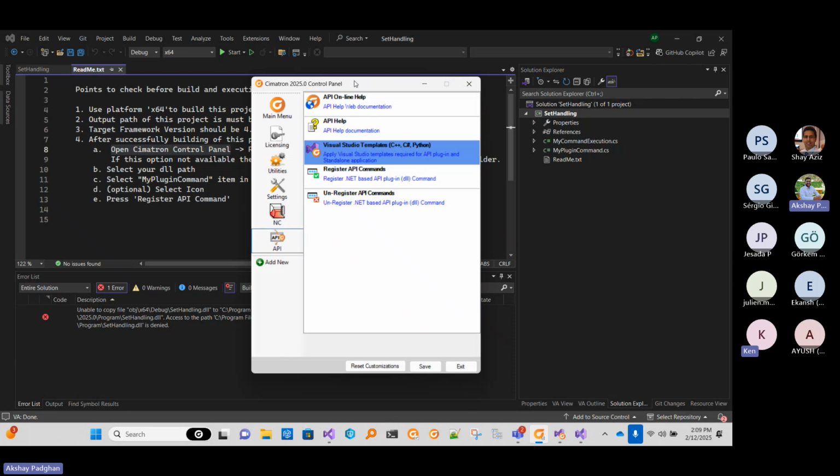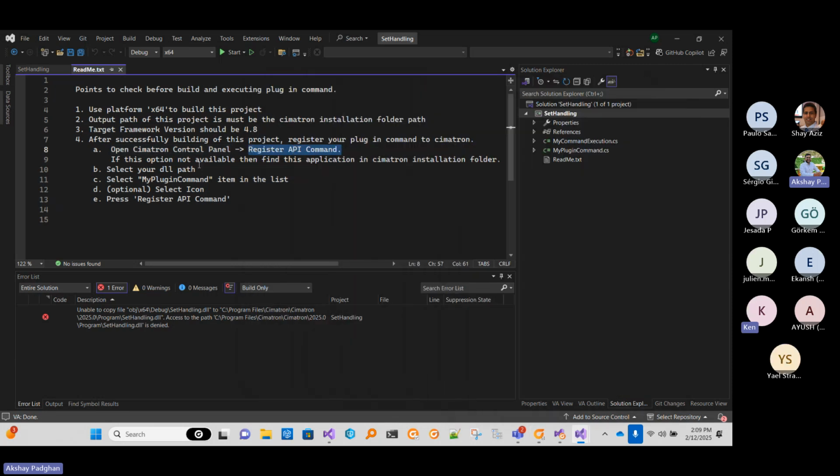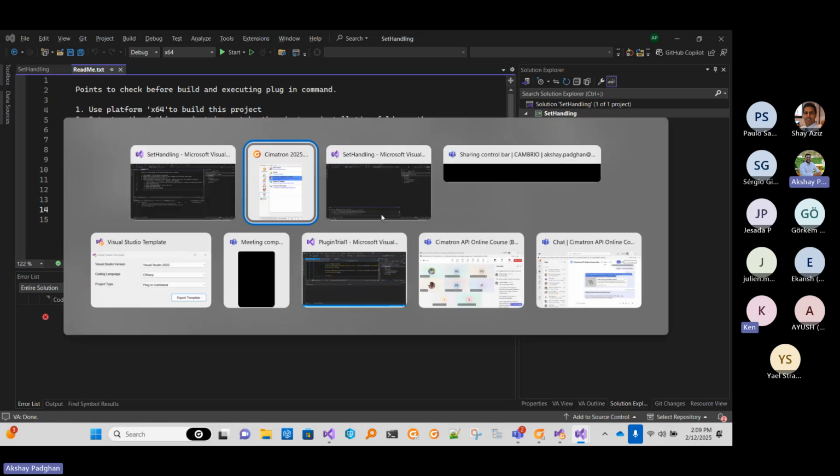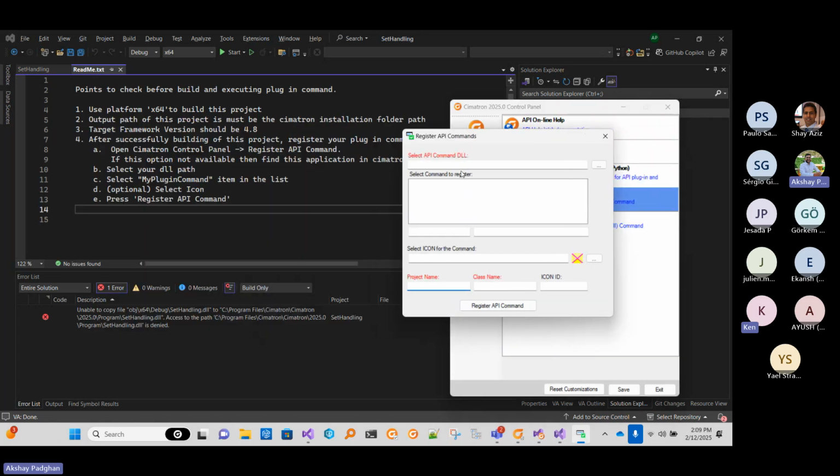So we already opened the Symmetron control panel, and then go to Register API Command. Okay, so here is Register API Command. I am going to open this. It opens an exe.